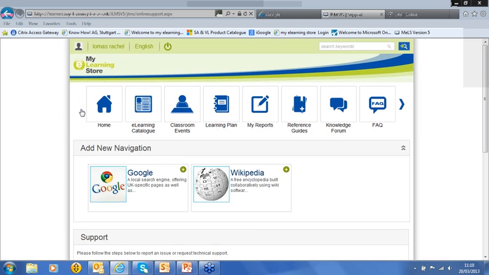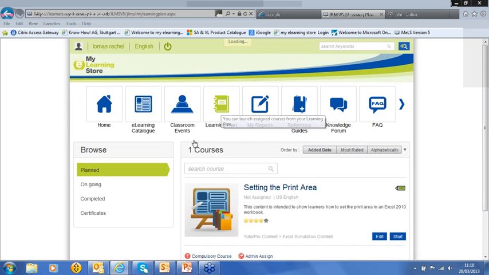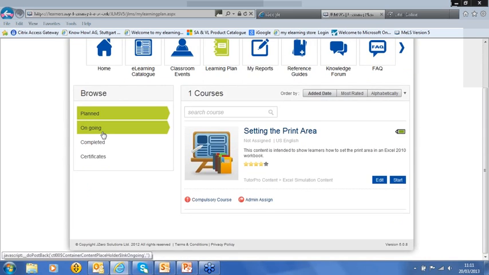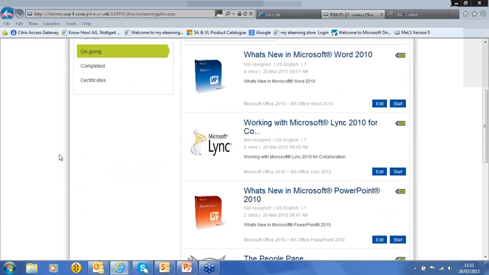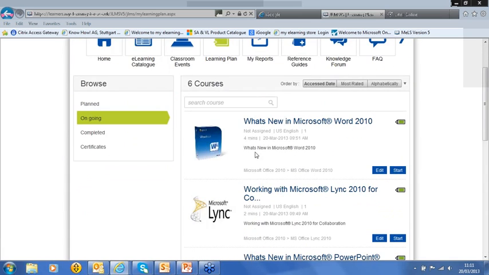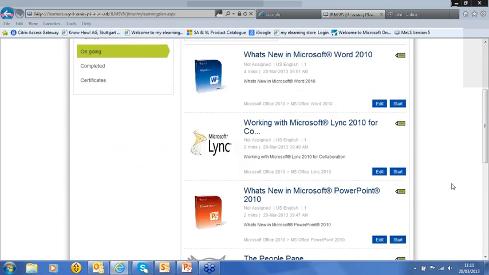So what I'm going to try and do now, hopefully Citrix will behave. I can see my screen's flickering a little bit. I'm going to try and see if I can launch a course from my learning plan to show you the software assurance course itself. So let me have a look and see if I have a course here that I can launch.